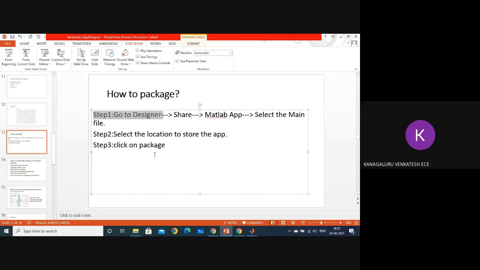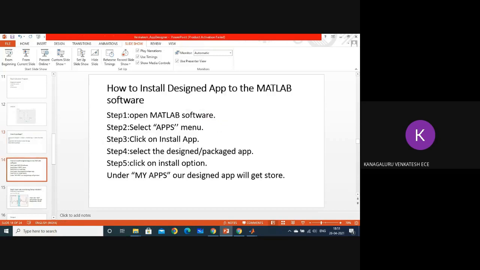Now you want to add that particular app to your MATLAB software. What we are supposed to do: open MATLAB software, select the apps menu, click on install app, select the designed or packaged app that we earlier designed, and then click on the install option. So automatically your designed app will get installed into your MATLAB software. Then you can click on that and you can use it.